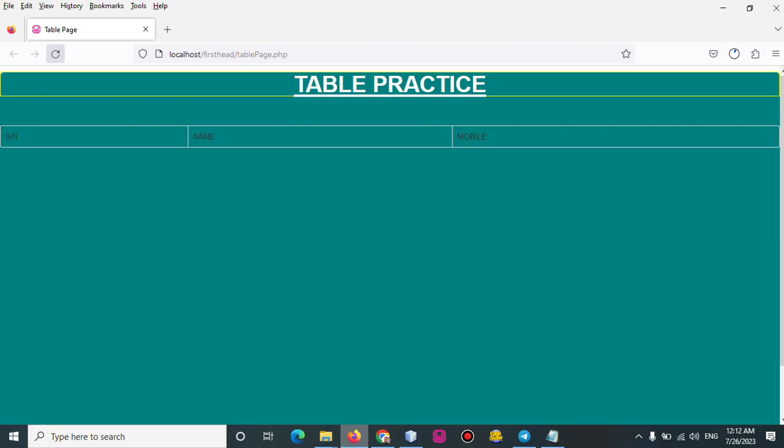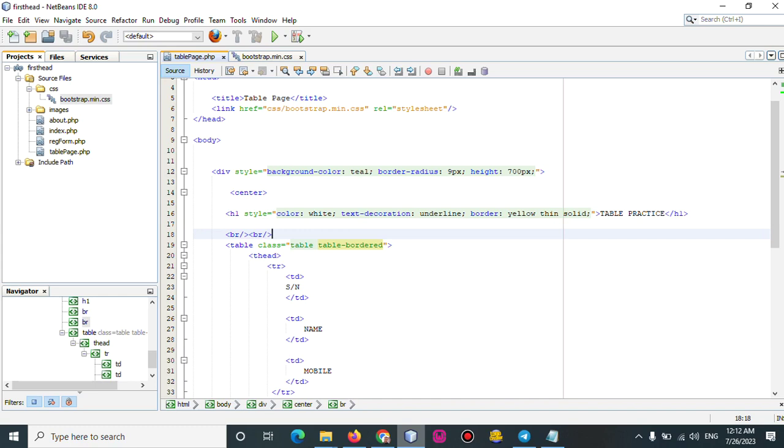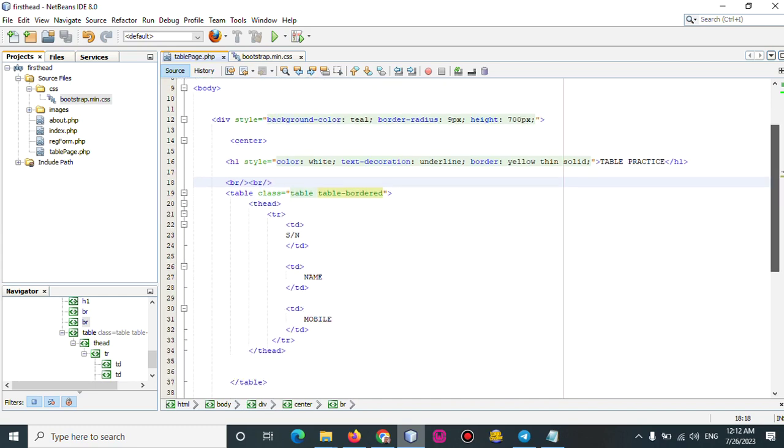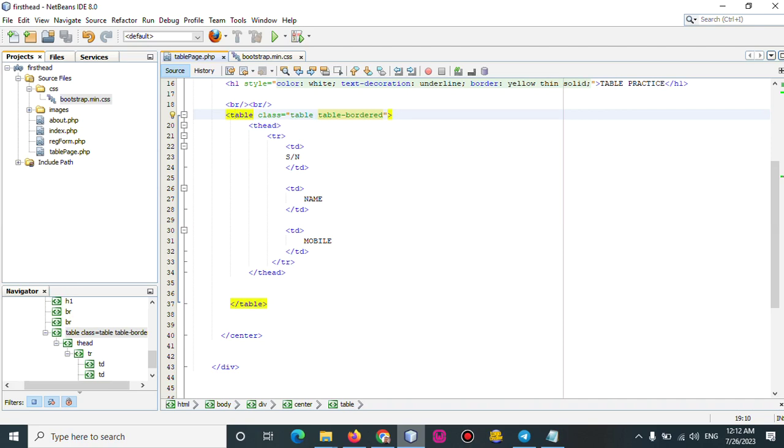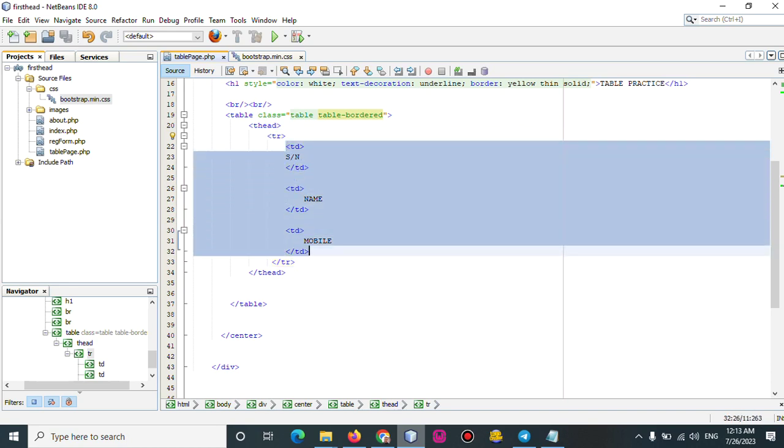So if you see, this is our what? This is our what? Table head. Now let's go back to our NetBeans so that we'll continue from where we stopped. So this is the table tag. Remember, we started with the table head, which is thead. Inside the thead, we created a row which will hold columns of our titles.